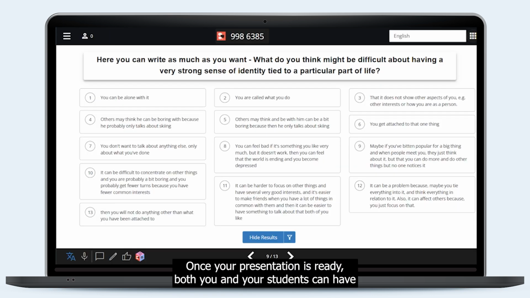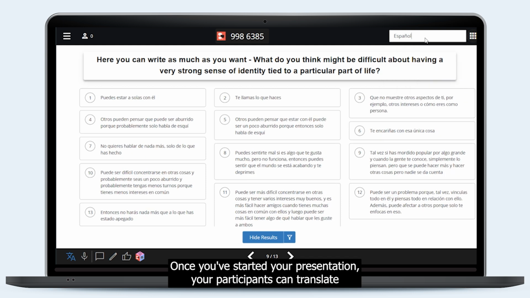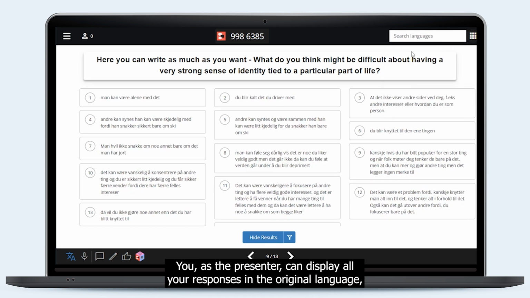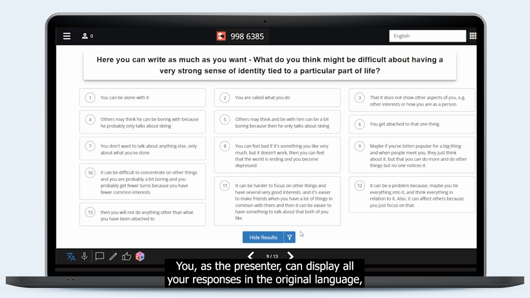Once your presentation is ready, both you and your students can have AI make it even more engaging and personalized as you go. Once you've started your presentation, your participants can translate the text, have it read aloud, or visualize it as you go. You, as the presenter, can display all your responses in the original language, or you can translate everything into a shared language.